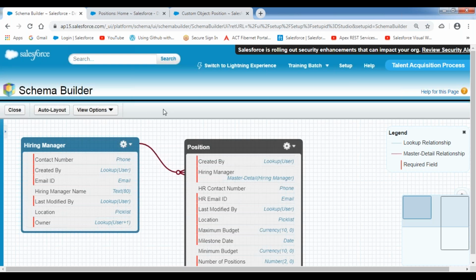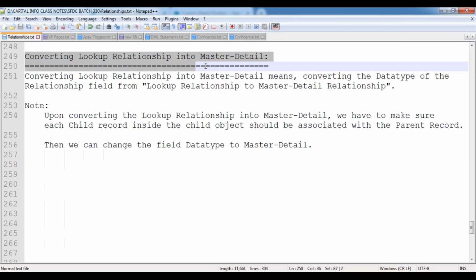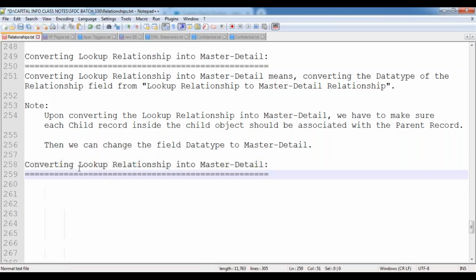That means at any point of time, depending upon the business requirement, whenever the business processes have changed, according to the business processes we can change the associations between your objects, from lookup to master detail and master detail to lookup also. But upon converting lookup to master detail, there is a precondition we have to follow: every child record should be associated with a parent. It's a fundamental rule that we have to follow. Okay, clear? Next one. So let's go to the second process, the reverse process, vice versa.